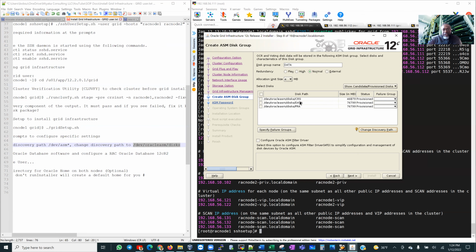Now, if you notice, it changed right here. So we're going to use a CRS. First of all, we're going to name this OCR. So that's going to be used for our OCR and voting disks. And then we're going to use this CRS location. And here with ASM, there's something called redundancy. We're going to choose external because if we choose either flex or high, it needs to mirror into another disk group, which we don't have. So we're going to choose external. And then we're going to go next.